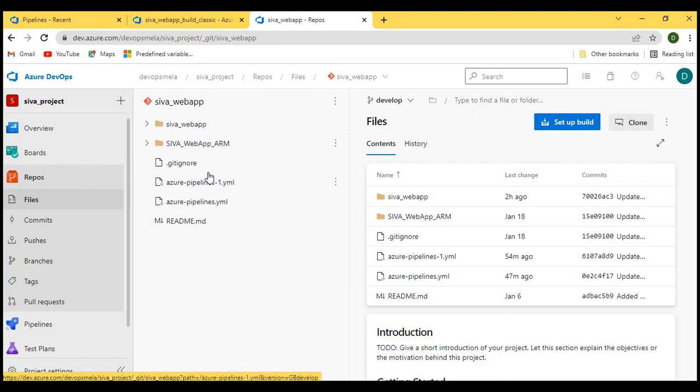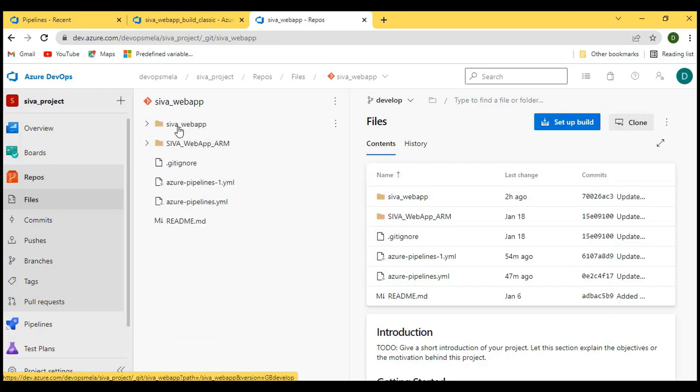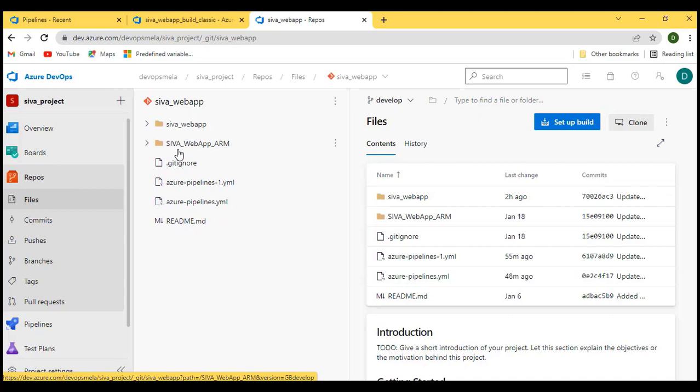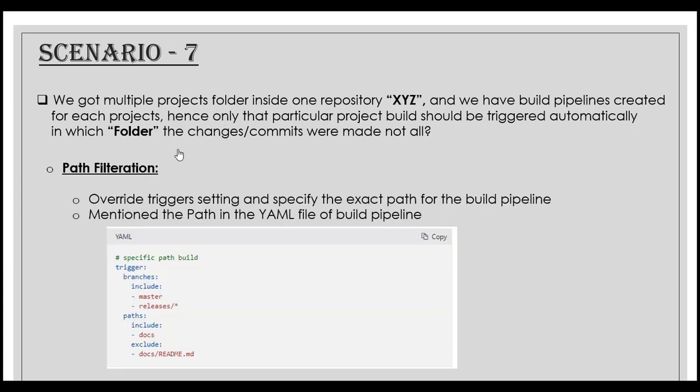What exactly do I want to achieve here? When I make changes to this particular folder, only this particular pipeline should trigger, and vice versa. If I'm making changes to the other folder, only the other pipeline should get triggered. How exactly can we achieve this? Let's go back to the PPT. This can be achieved using path filtration.